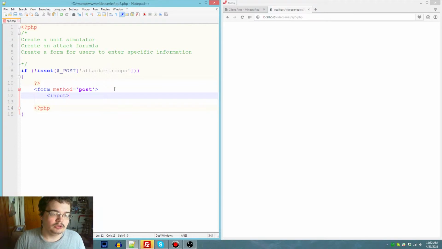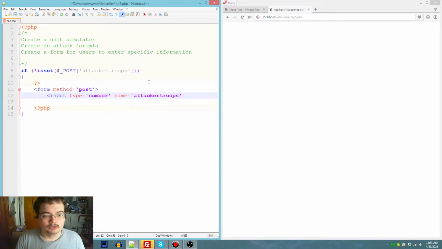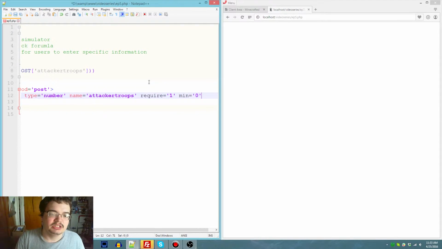Now we need to add a couple inputs here. Input type equals number. This will only be effective on HTML5 browsers. So, I mean, most modern day browsers will do this, but, hey, it might not. When you open it up on your phone, though, it'll open up a keyboard that just shows numbers, which is awesome. It just makes it easier for the end user. If they don't support number, it'll just be a normal text field, which is fine. Okay, now we need to name this one Attacker Troops.